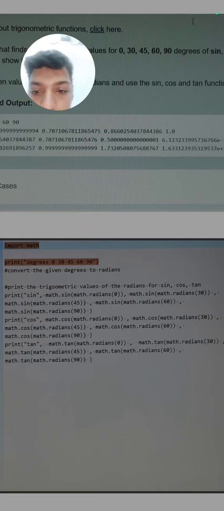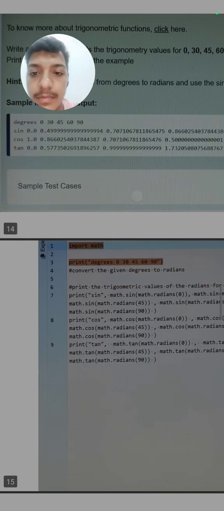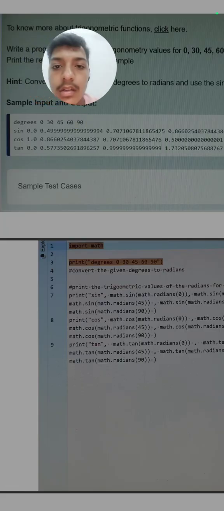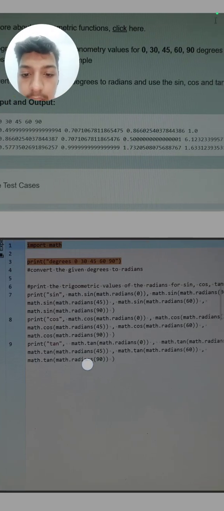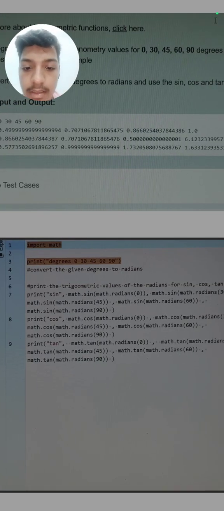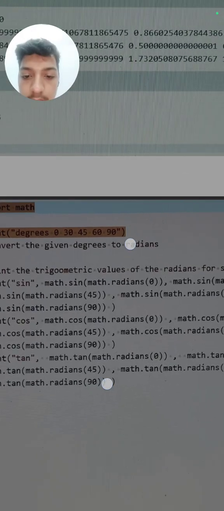First we will import our math module, then we will print the degree simply, like here it is printed here, and then we will print sine, and then we will convert using math.sin and math.radians. First it will convert it to radian and then it will convert it to sine. So this is the formula. Like it is very simple.